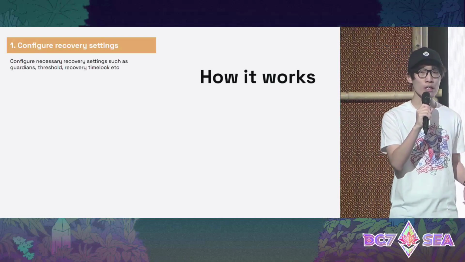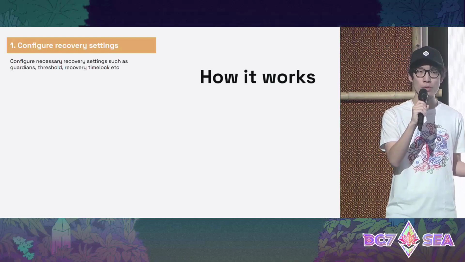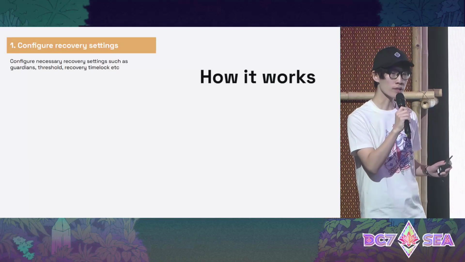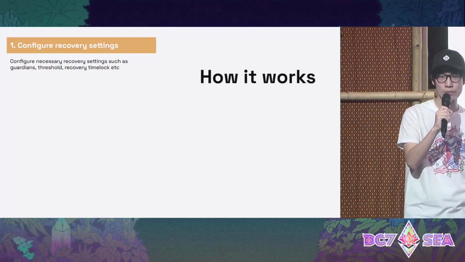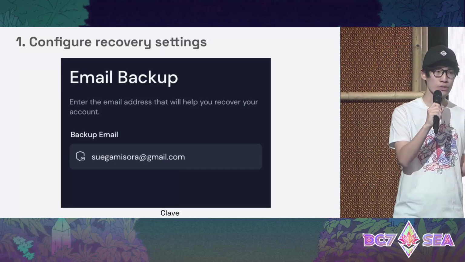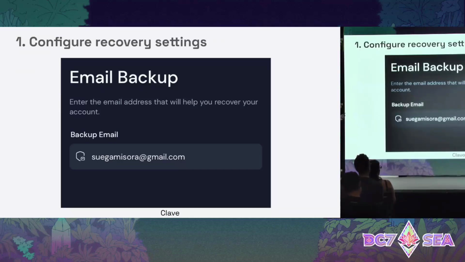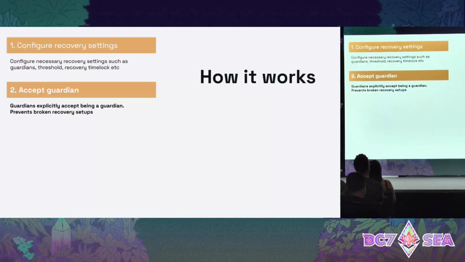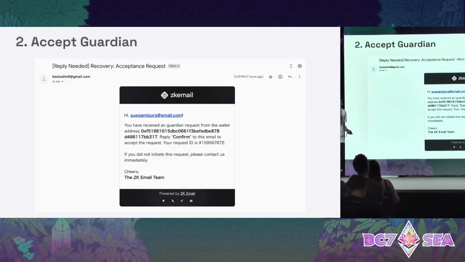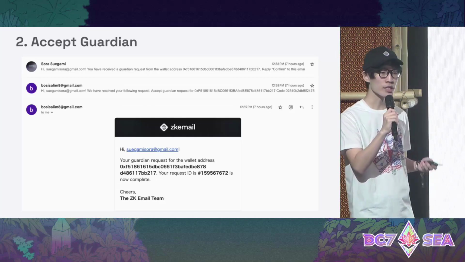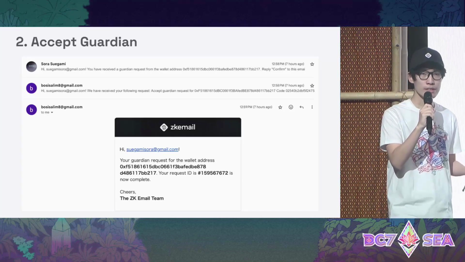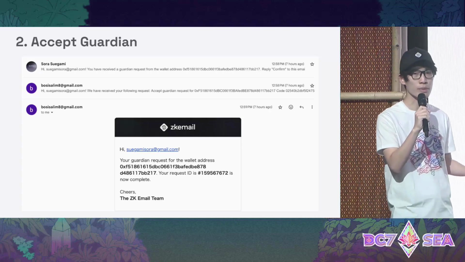We're showing the UI of the email account recovery feature in the Clave wallet we are building now. In the first step, the user configures recovery settings, such as guardian information. In the Clave UI, the user just needs to specify the guardian's email address, like this one. In the second step, the guardian will accept this request. The guardian will receive an email like this one from the relayer. If the guardian approves this request, the guardian just needs to reply to this email. And the guardian will finally receive a confirmation email like this one.